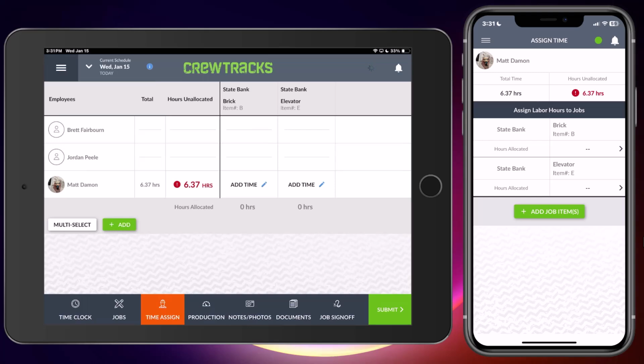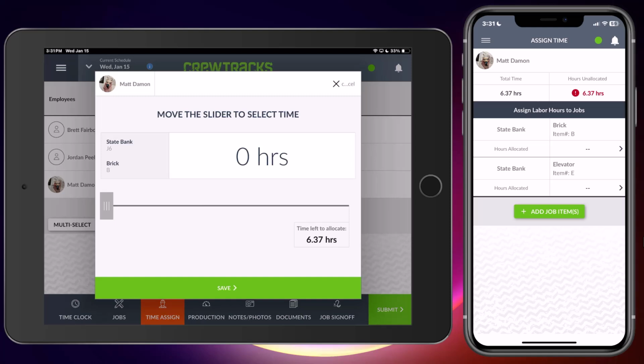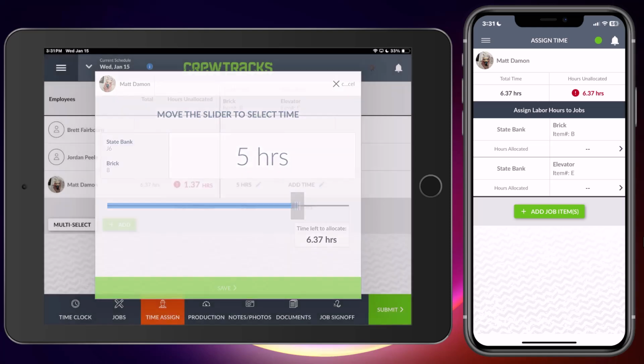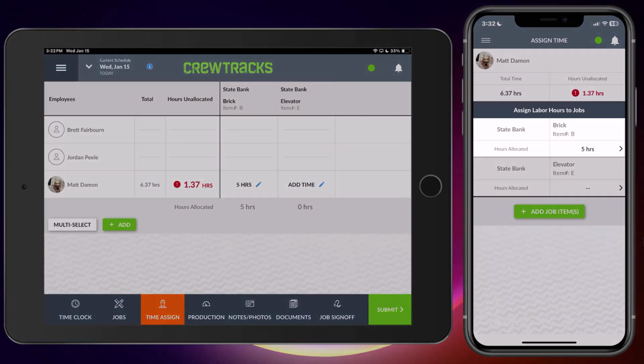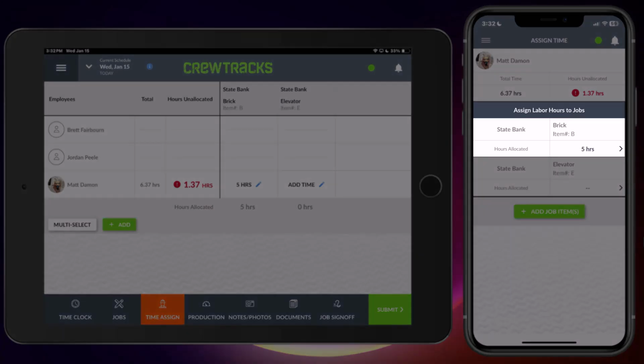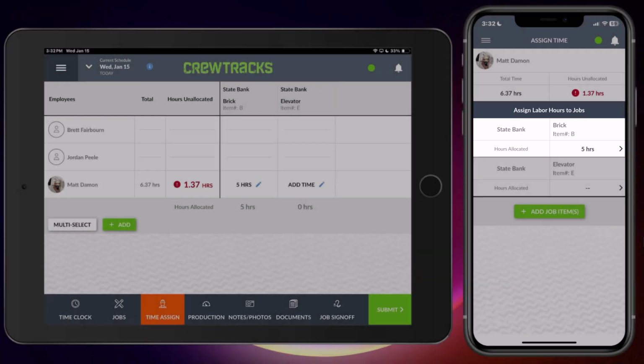So as the foreman, I'm going to tap on add time, and I know he spent about 5 hours on this item. We'll save that, and I'm doing that just to show you this information syncs in both directions. It doesn't matter if the foreman inputs the data or if the individual employee inputs the data. So it could be when Matt opens up the time assignment page, he sees that some of it's already done for him. That's fine. The foreman can still fill stuff out for his crew members.